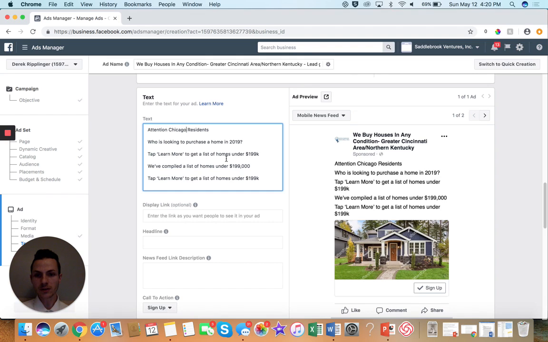Tap on more to get a list of homes under whatever price range you want. 199,000. We compile a list of homes under 199,000. Tap learn more to get a list of homes under 199K. The tap learn more to get the list of homes is really important. It tells people what to do a few different times on there.